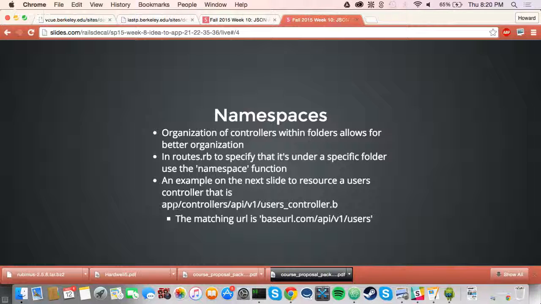So what you would do is, under your controllers folder, create an API folder. And let's say you want versioning in your API, which is very common practice. You will put a version number for the API. So under your API, you might have version 1, or the first set of controllers you've ever made.